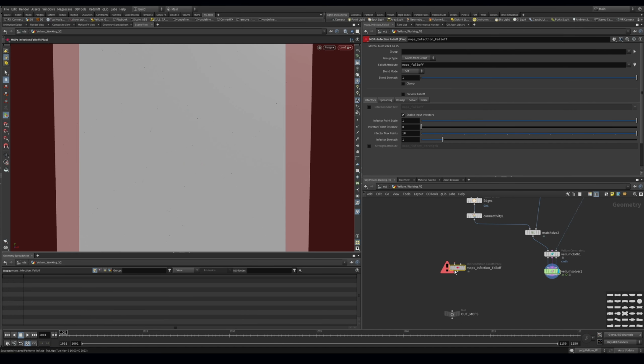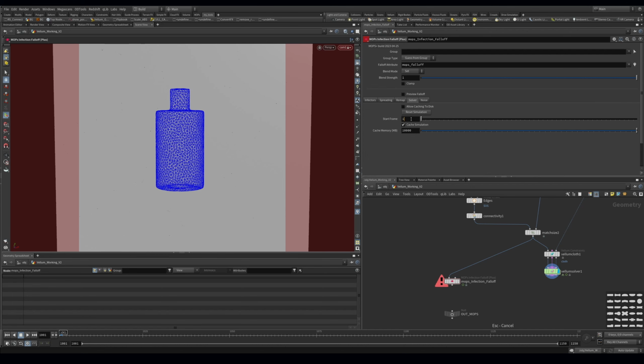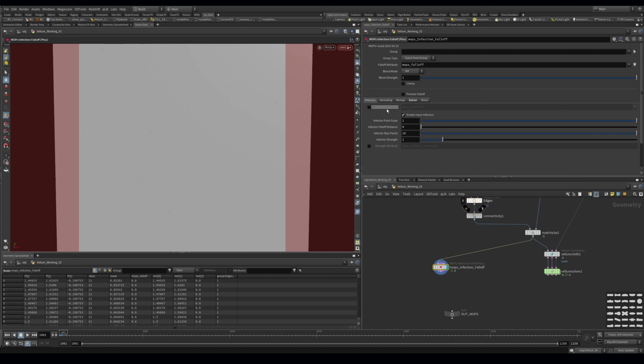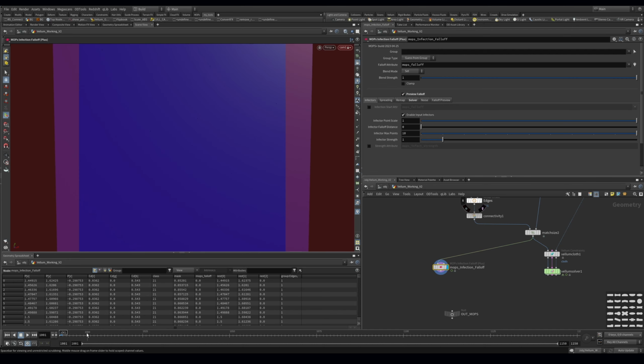It's a new node and it's a part of the plus. So if you don't have plus, then you can just skip this section. It's basically an infection solver, which allows updating incoming sources, if you will. So let's take a look at how we can set that up. I just need to make sure that my start frame is set to 1001. And then if we take a look at it, nothing happens because we need something to start it.